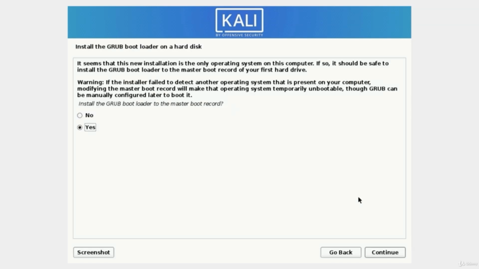Okay, so after a long installation, here is another question. And it asks us, should we install the grub bootloader to the master boot record? First of all, what is grub? Well, grub bootloader is a software that loads Linux kernel. It is the first software that is started at system boot.